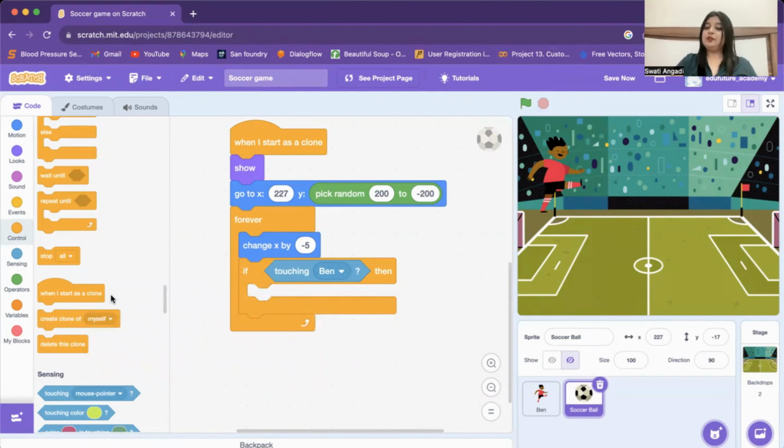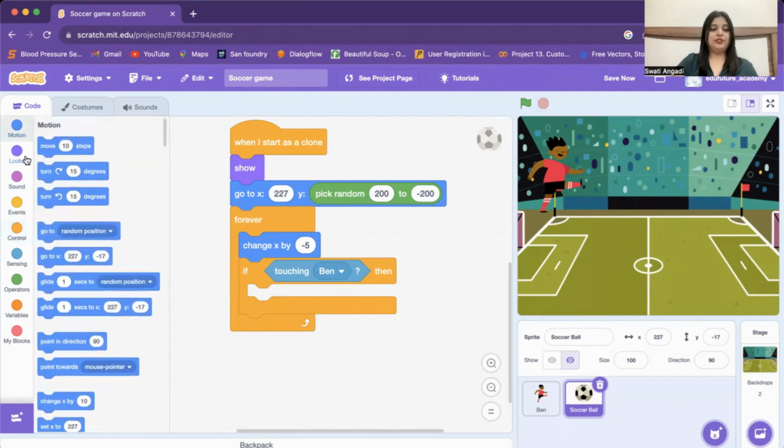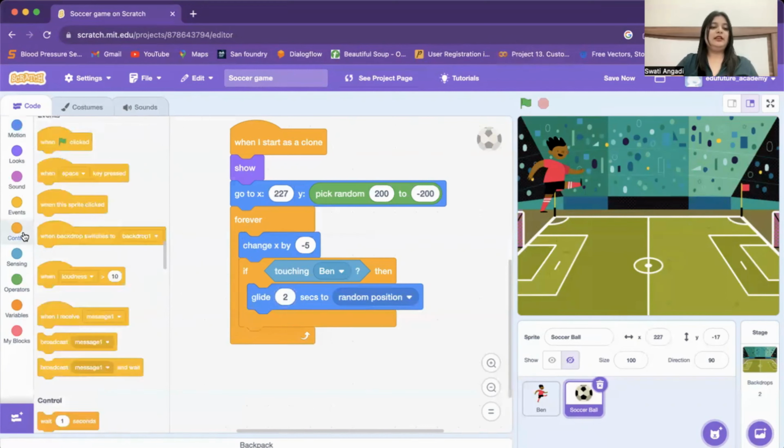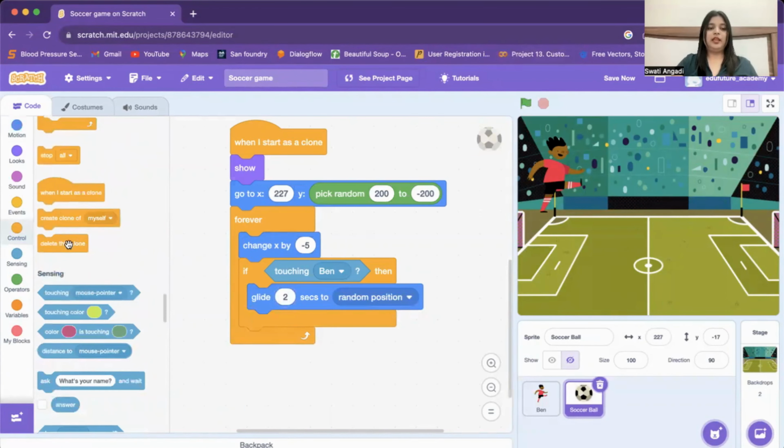So whenever the ball is touching Ben, it has to glide, that is slide, to a random position, so that you get a feel of the ball kicking. For that, go to motion. You have here glide 1 second to random position. You can make it 2 or 3, whichever you like. Then glide it for 2 seconds to the random position. Then go to control and delete the duplicates.